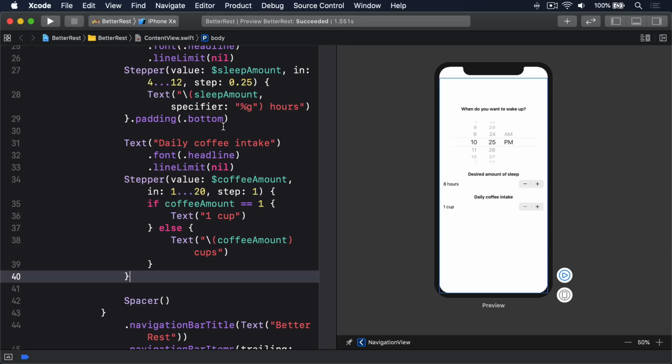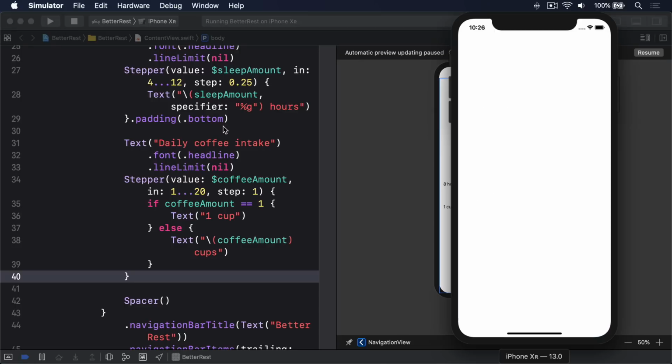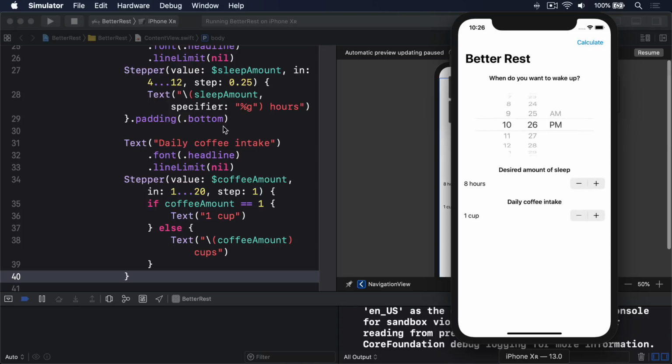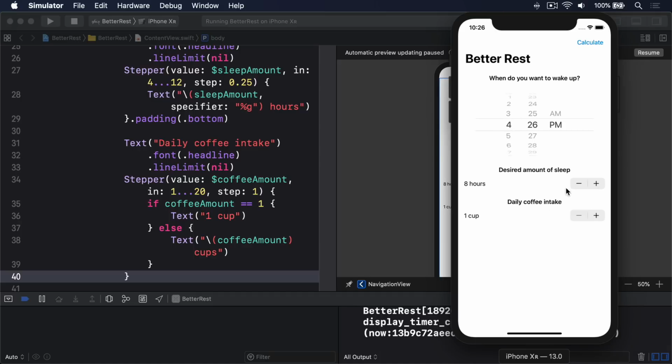So that's our basic UI working. I'll press Command R now to give it a try. Okay, so you can see we have our title and navigation view, 3 pieces of text, a nice date picker here, some steppers we can walk through, so that's 8 hours, going in quarters down to 4, and up to hopefully 12.